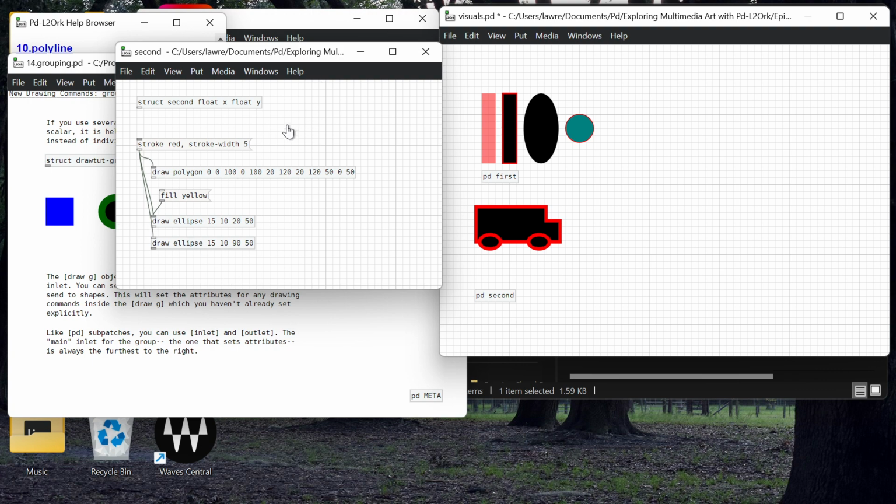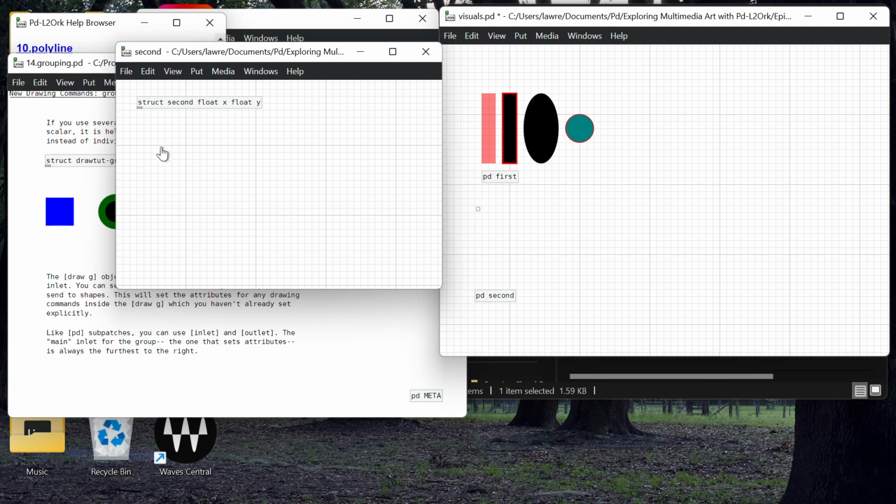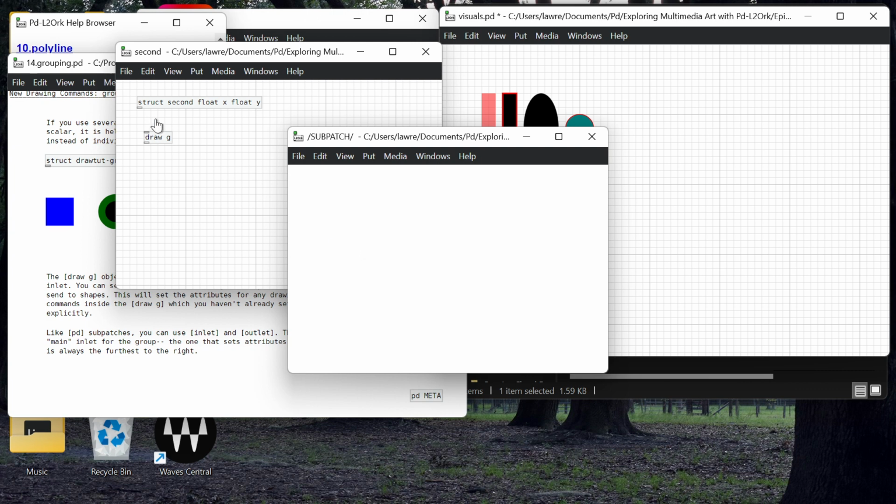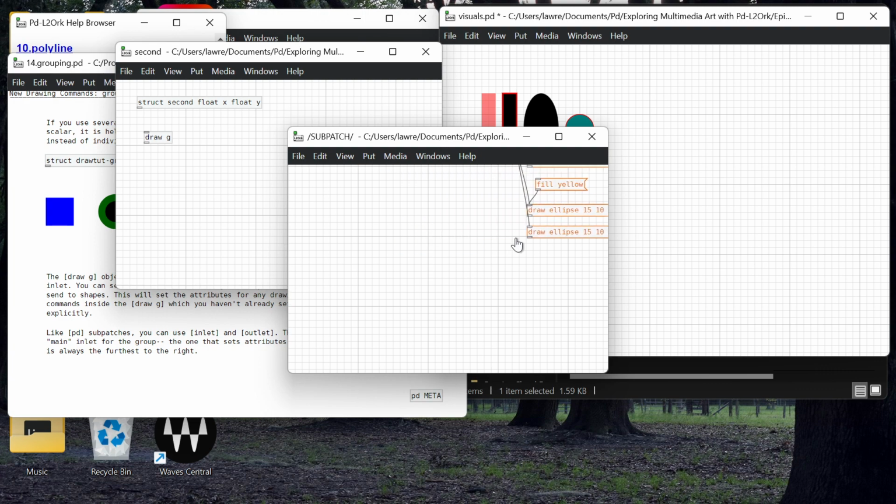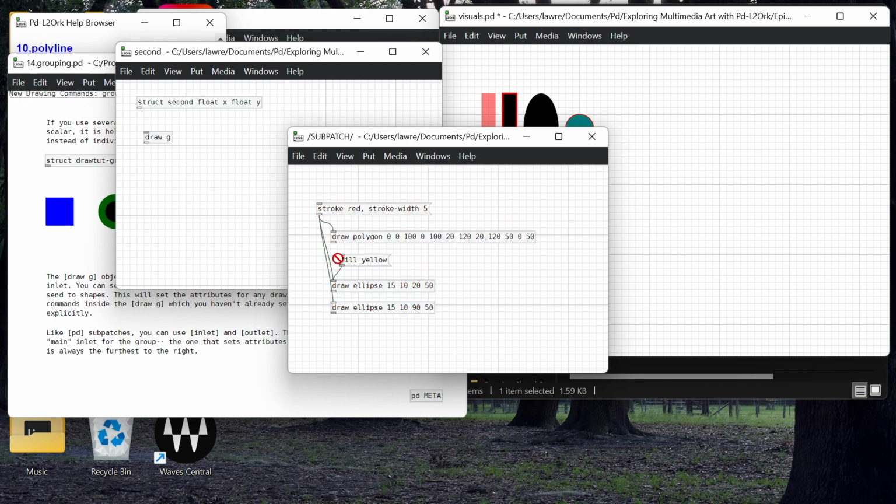And now what I'm going to do is leave struct here, because this is technically a group, not a new subpatch. It's kind of like a subpatch, but not. Draw G, or at least this says anything you put into it still goes with the struct in the subpatch. Okay, I just pasted them. There we go. Now, if I just put a load bang on this, this is the only attributes I need for this to start off the way it looks now. So that's good. Let's close that.